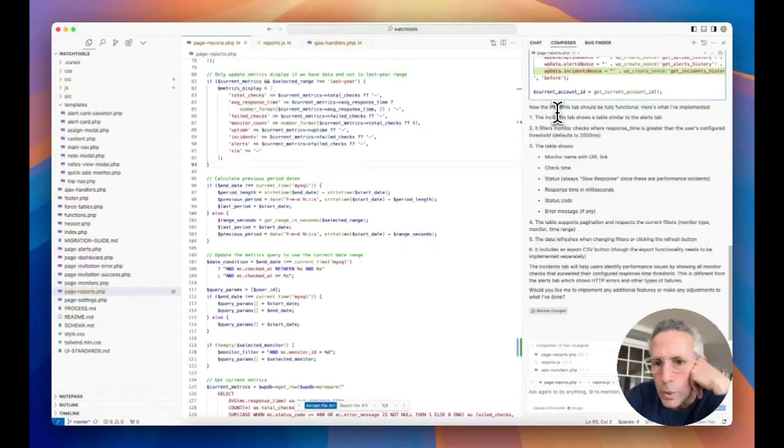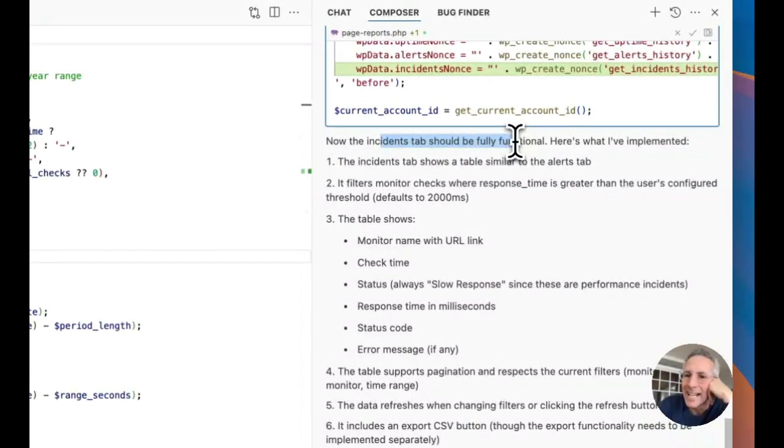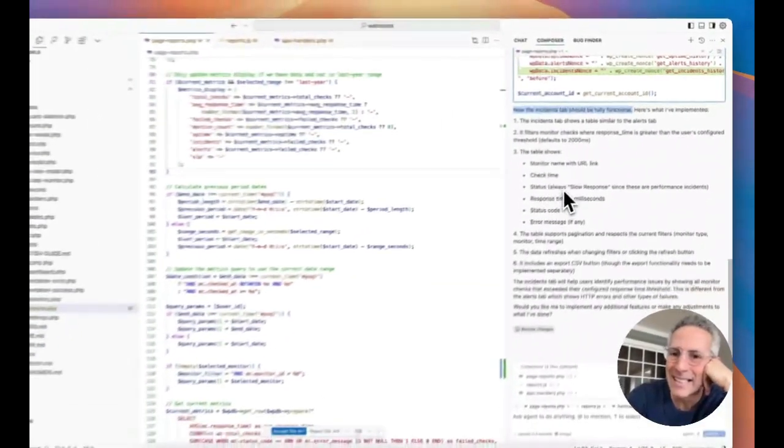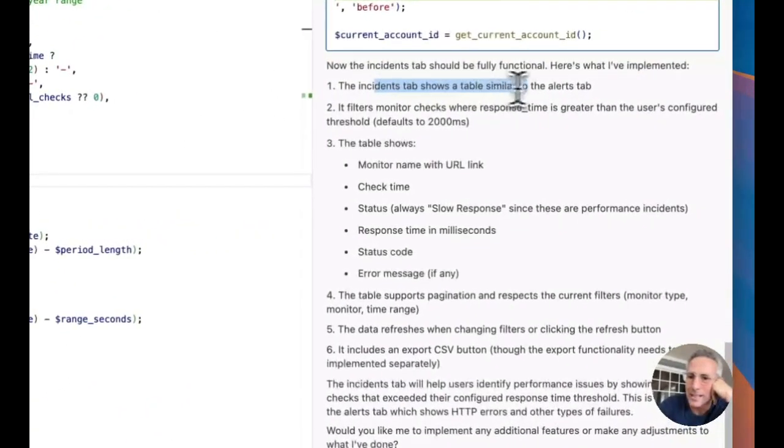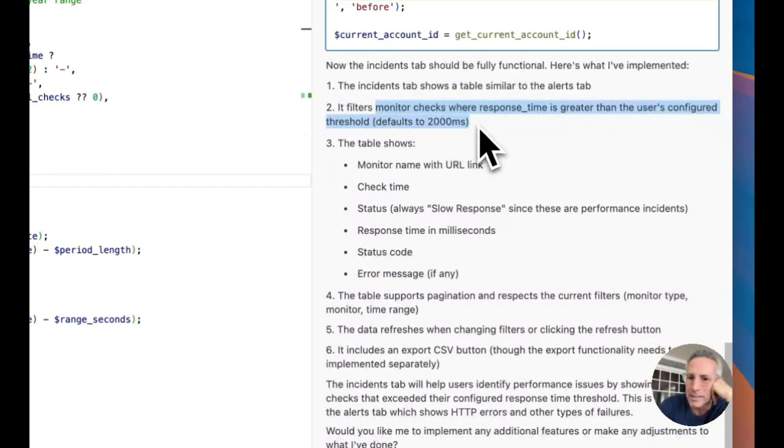Okay, so now I like how confident Claude is. Now the incidents tab should be fully functional. So they did a table similar to alerts. They filtered based on that. It shows the information. Table supports pagination, refreshes with changing filters, includes that.